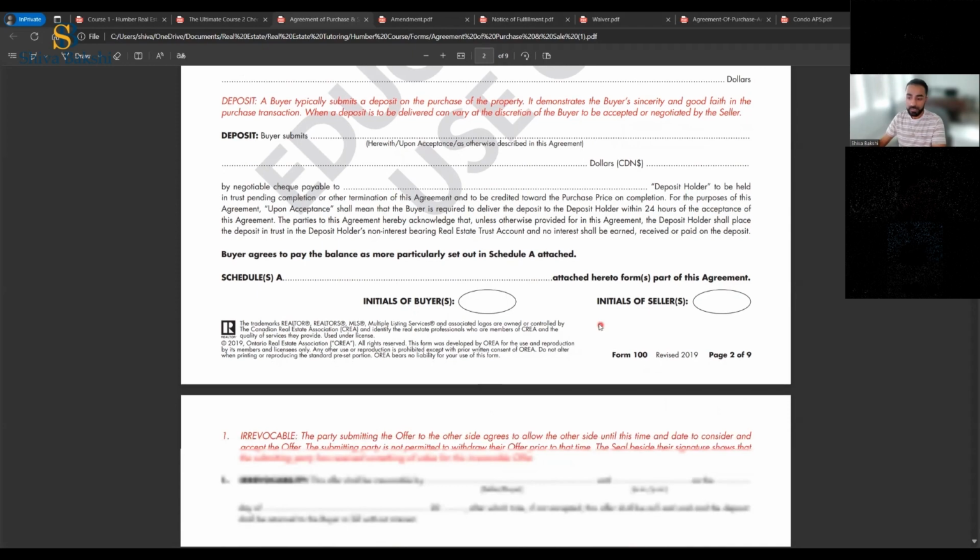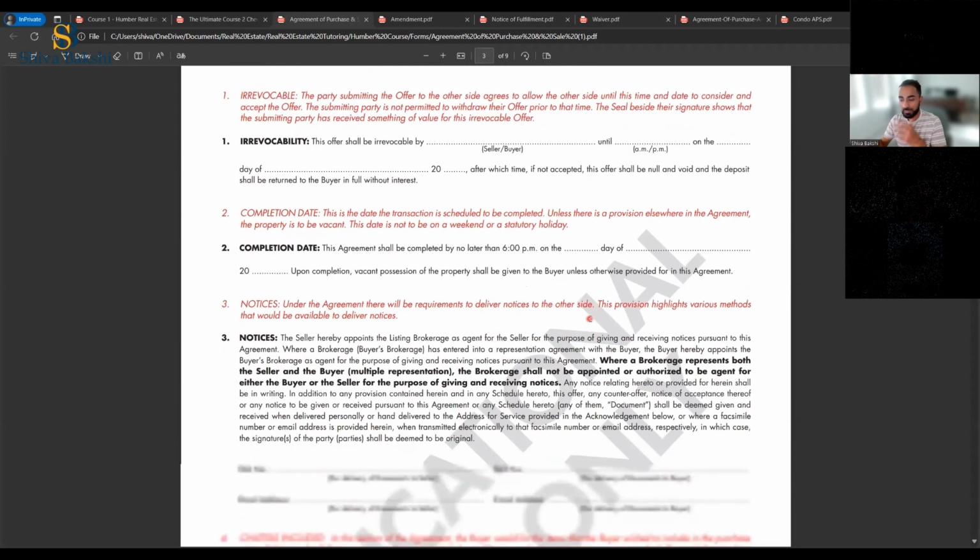Now, there's a lot of clauses here. These are all called pre-printed clauses. Usually when we have a lot more time in the sessions, I go through everything. I'm going to try and pick out the most important ones so you can take something valuable away from this today. So the most important naturally are the first two: irrevocability and completion date. Again, after course 2, this should be kind of ingrained. You should know this by heart.